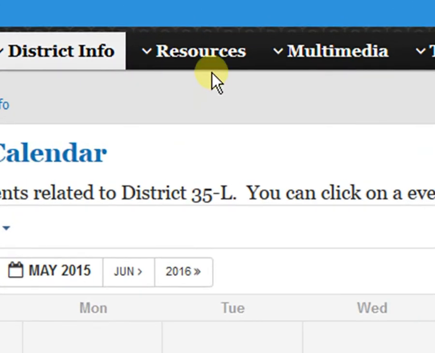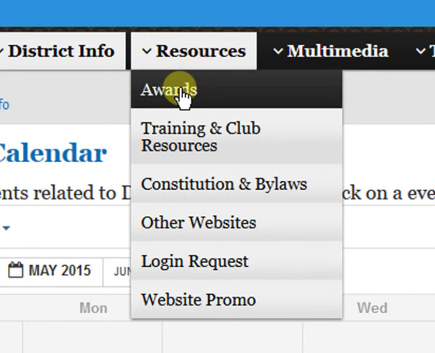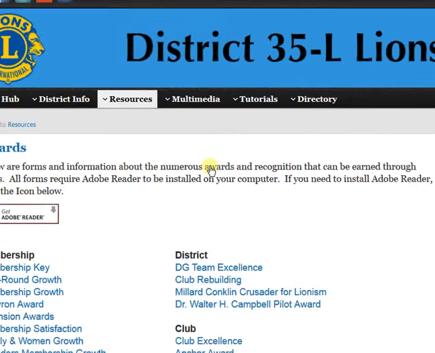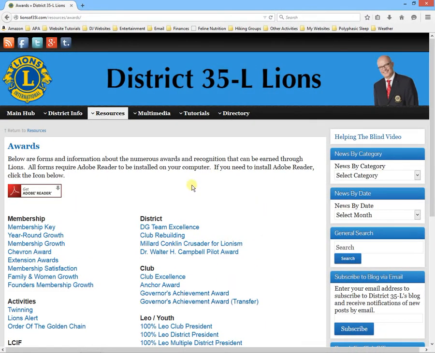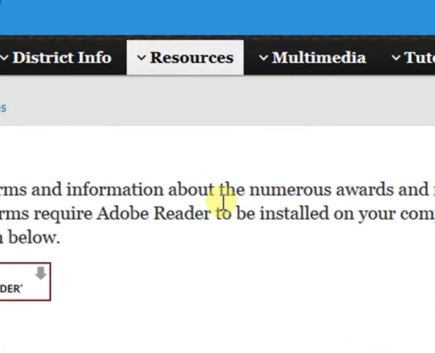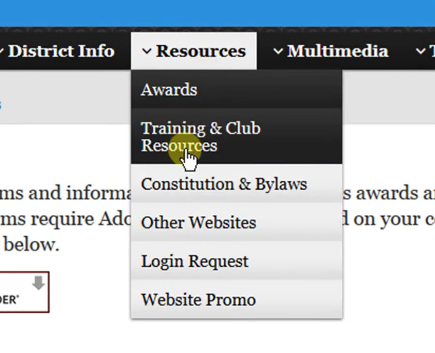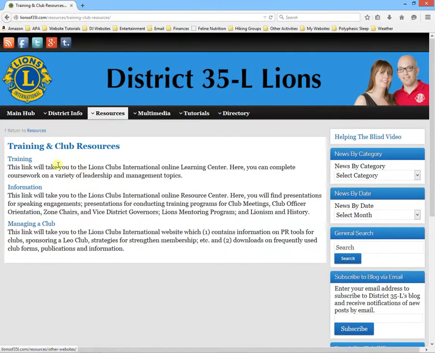We have a resources section that has an awards area. This awards section is currently being revamped, so it's not going to look exactly like this, but we'll have an awards section. Training and club resources that gives you links to the LCI website that gives you different information on training, information, and managing a club.